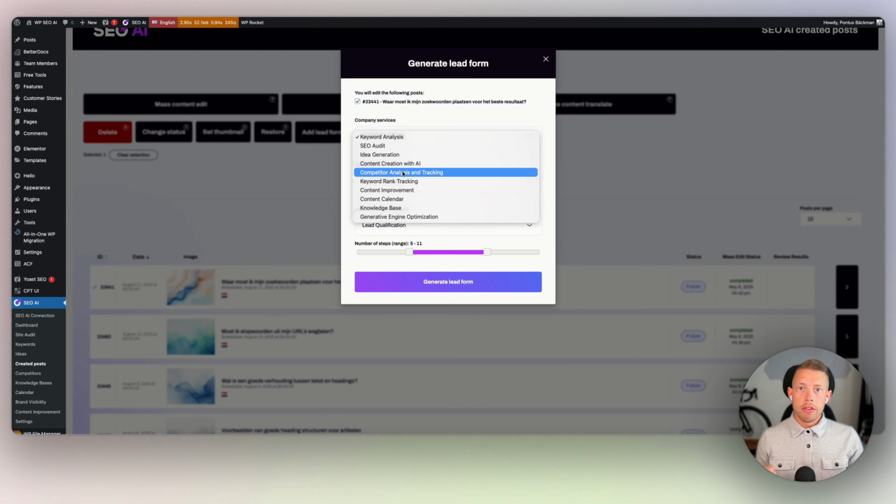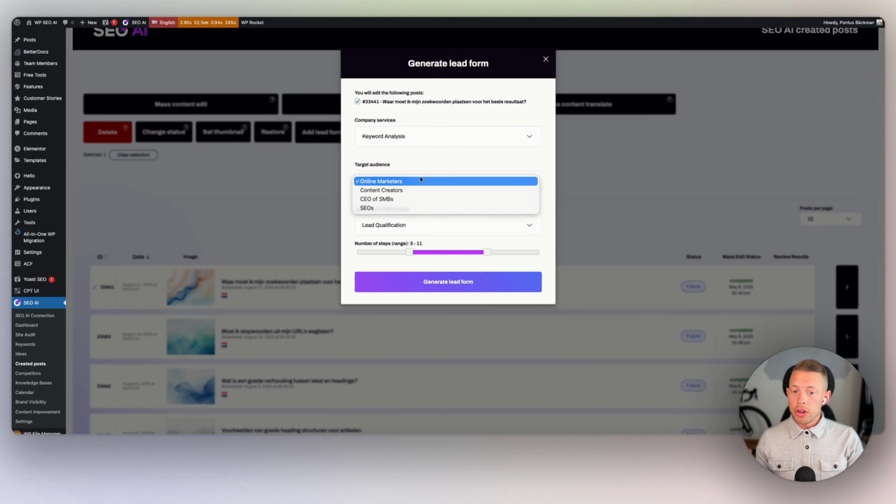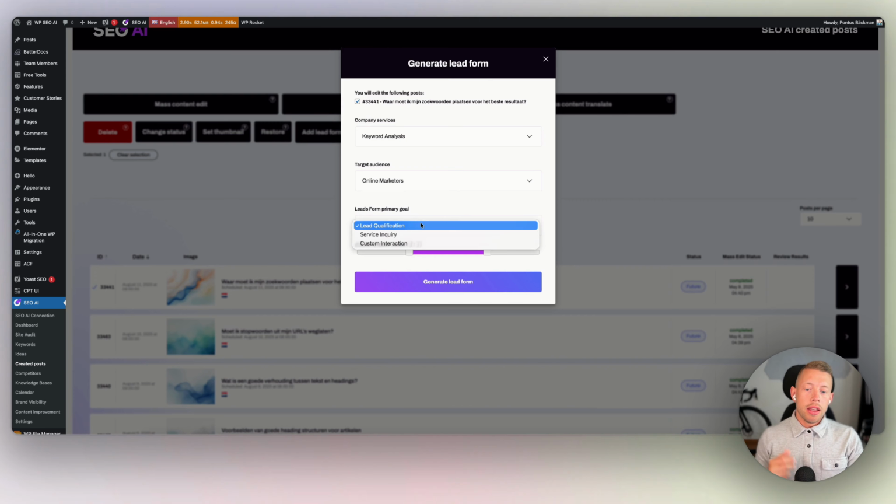So in the settings, if you looked at the feature settings video where I talked about how you can specify this, you can set up specific services that you can focus on for this lead form. So select that, we can specify it based on target audience, and then finally, what kind of lead form should this be? We can also play around with how many steps we would like here. Then we can just generate the lead form and it will understand the content, generate the lead form based on that, and it will be automatically added for you.